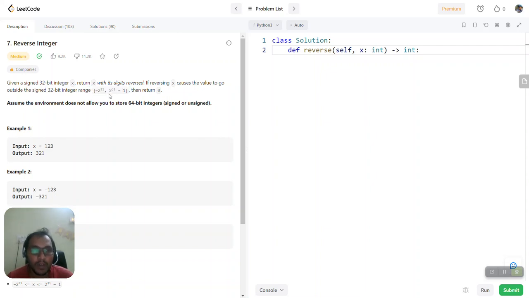If the number exceeds 2 to the power 31 minus 1, or is less than minus 2 to the power 31, then we have to return 0. And also there is an assumption that we cannot store a 64-bit integer, either signed or unsigned.